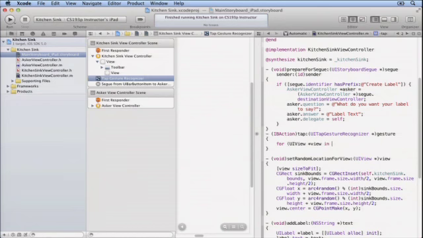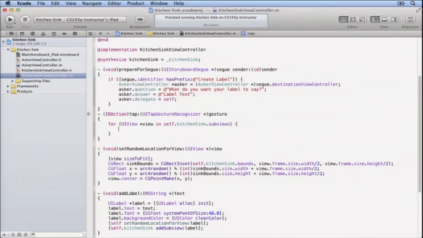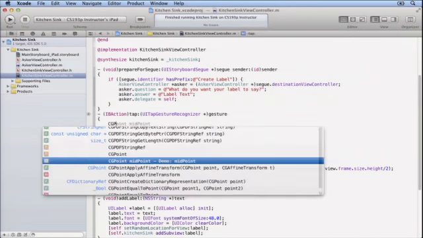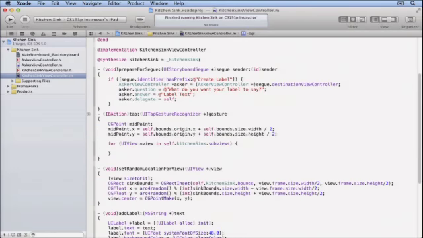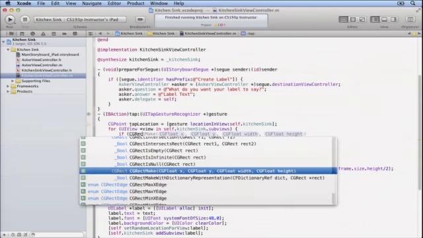I'm just going to say for UIView in the kitchen sink subviews. Yes, I'm going to make this much wider. So I'm just going to look through all the things. Let's find out where the tap was. You'll remember that from a previous demo. CGPoint tapLocation equals gesture location in view, the kitchen sink. Okay, so now we have the location, and I'm just going to say if CGRect, not CGRectMake.